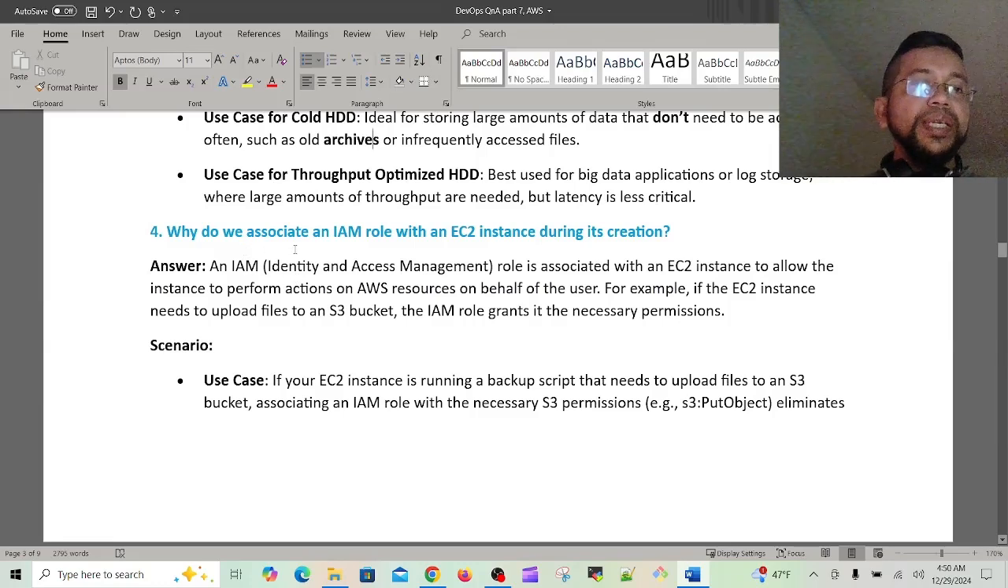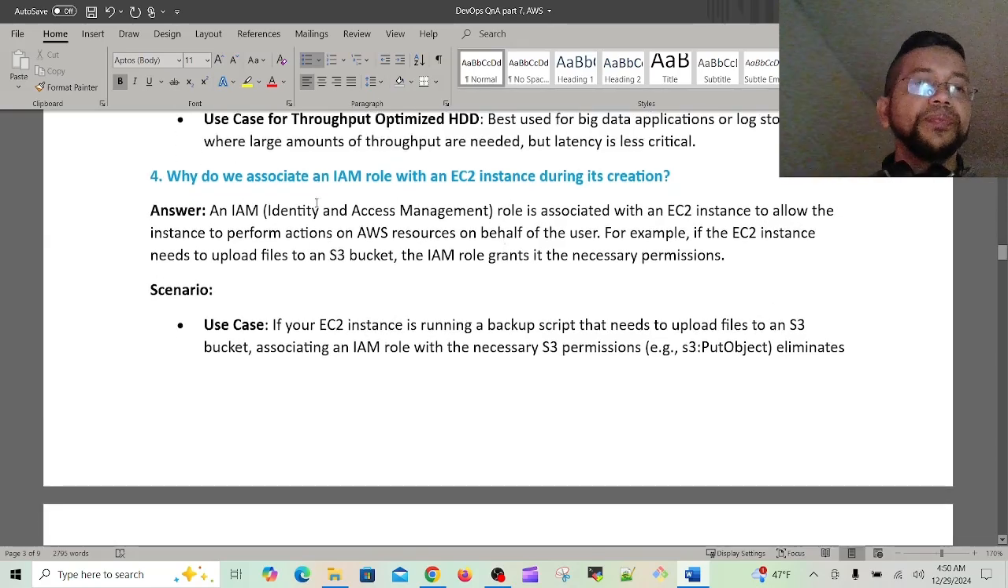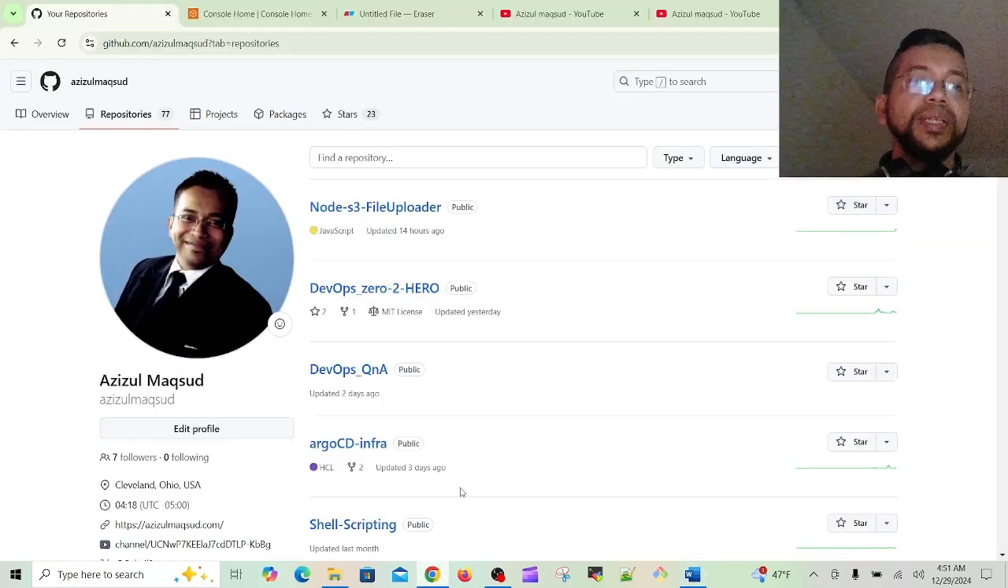Why do we associate an IAM role with an EC2 instance during its creation? An IAM, Identity and Access Management, role is associated with an EC2 instance to allow the instance to perform actions on AWS resources on behalf of the user. For example, if an EC2 instance needs to upload files to an S3 bucket, see here, the IAM role grants it the necessary permissions. I showed this one here.